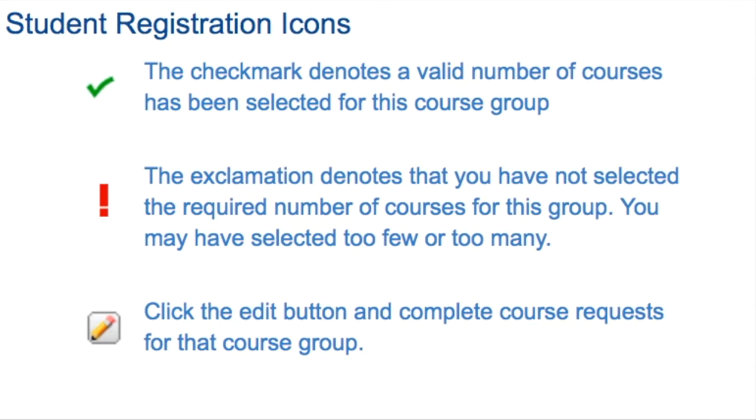Before we begin, I want to point out a few icons that will be important to you today. The green check mark will show that all of your courses have been selected successfully. The red exclamation mark will show that you are still requiring information that needs to be completed. The pencil in the box is your edit button, and you will press this to get to your course selection.